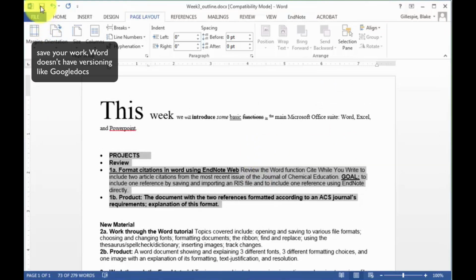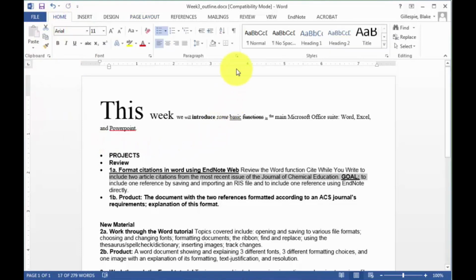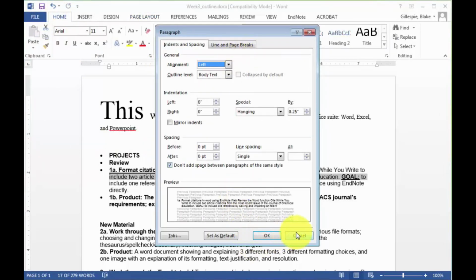Right, so Word doesn't have versioning like Google Docs does, so it's important to save your work regularly. Please be in that habit.